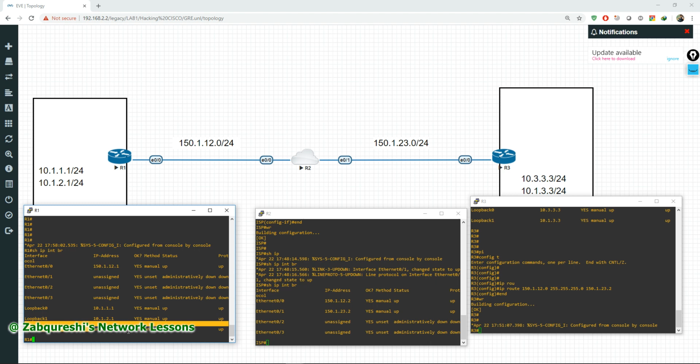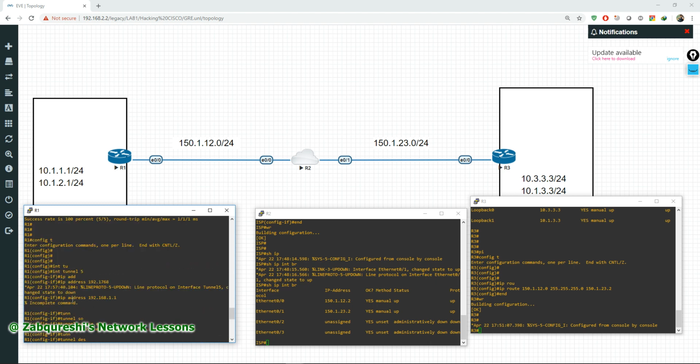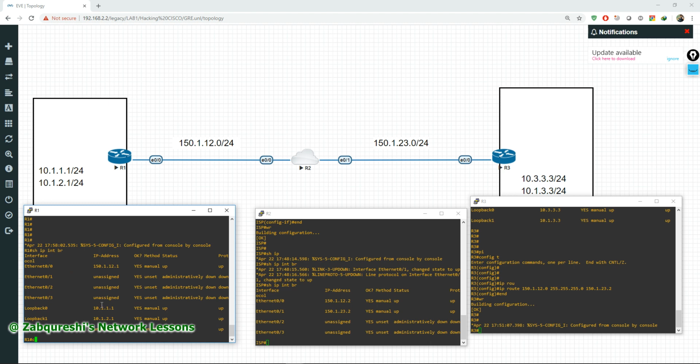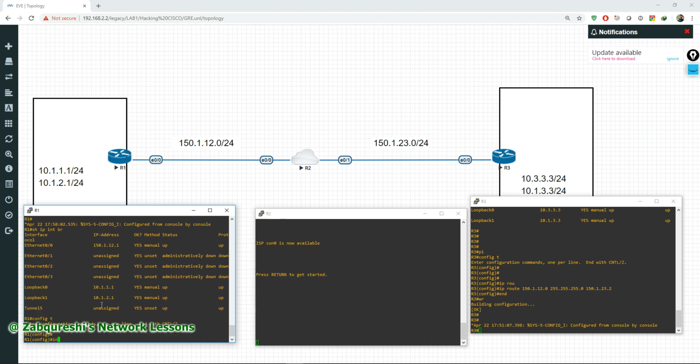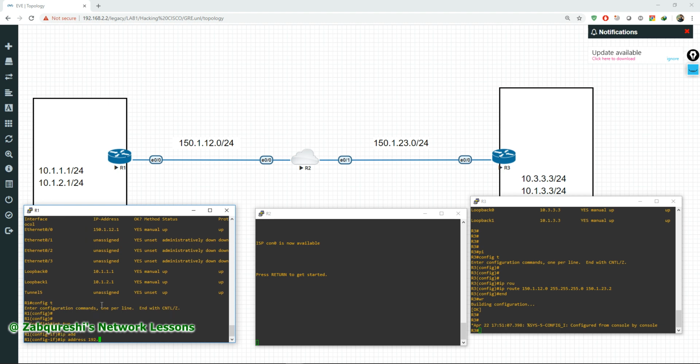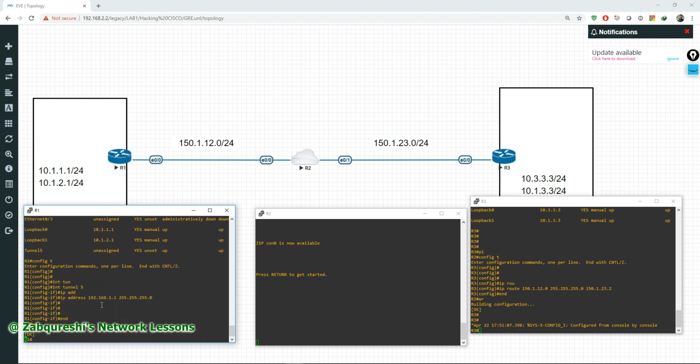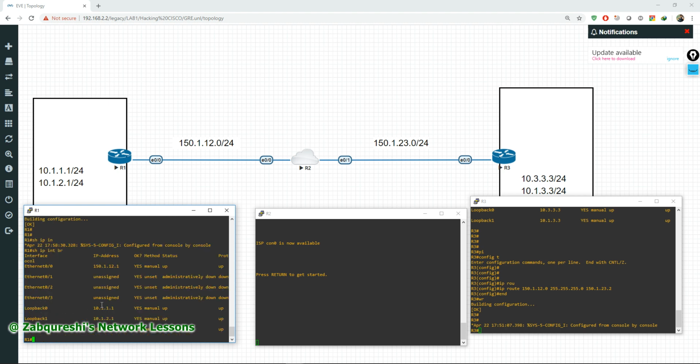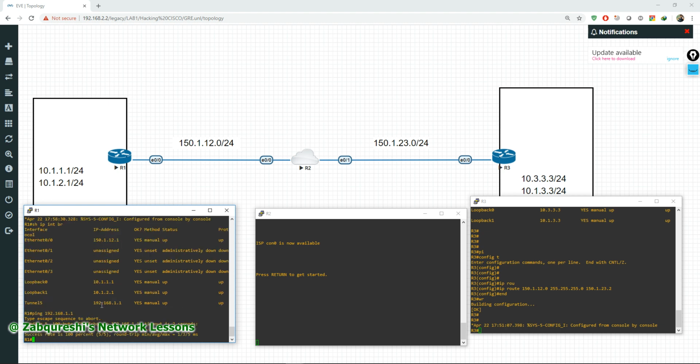Tunnel 5, but what happened to the IP address? Did I say IP address? Okay, I didn't give the subnet mask, right? So interface tunnel 5, IP address 192.168.1.1 255.255.255.0. So that's done, right? Show IP interface brief. You will see the IP. You can ping this IP address also. So if you ping 192.168.1.1, right? You can ping this.